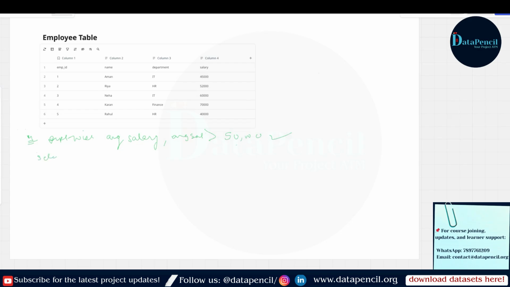So we can write select department, average salary, and then from employee table, group by department having average salary greater than 50,000. By writing the code in this way, we will easily get our result. But there is one more way to do this.